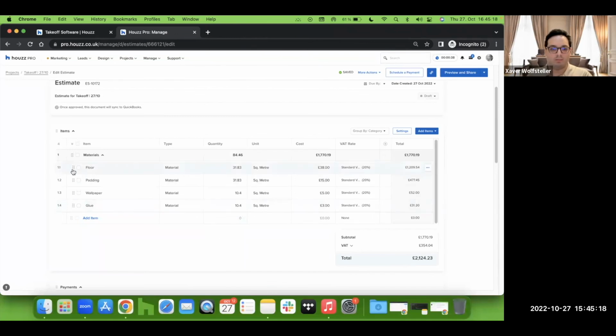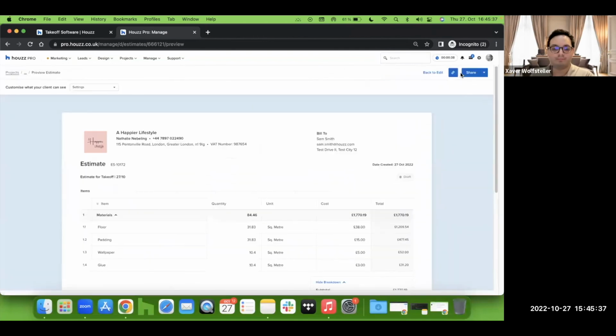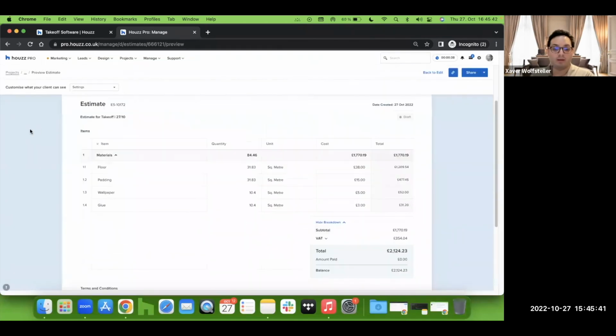You can also annotate most of these line items here. You can change from square meter to square feet or cubic meter as well. So you have really a lot of options here. And then once you are done with the estimate, and once you're happy with it, when it's ready to be sent out to a client, you can click on preview and share. And this is a preview of what the client will look at once he or she receives that estimate.